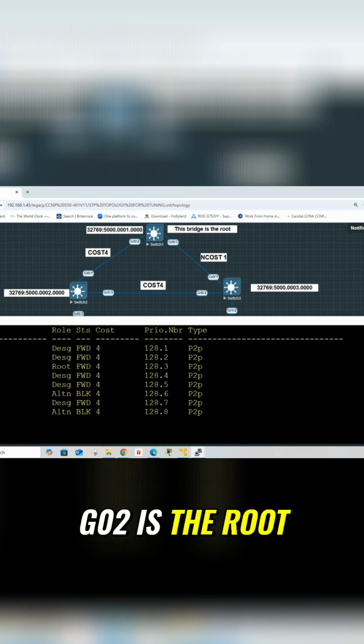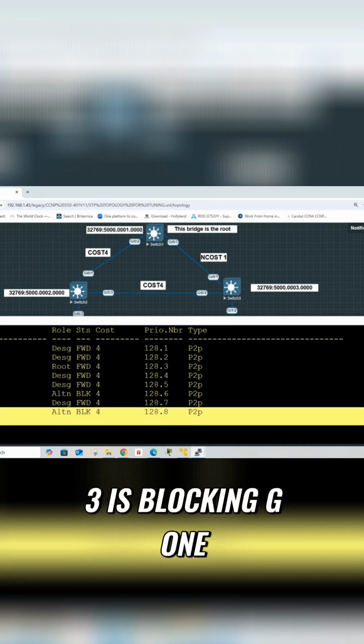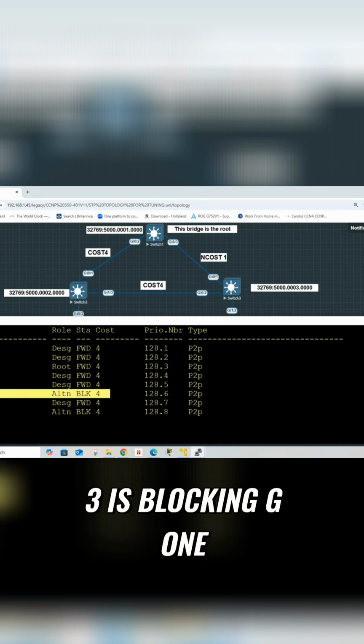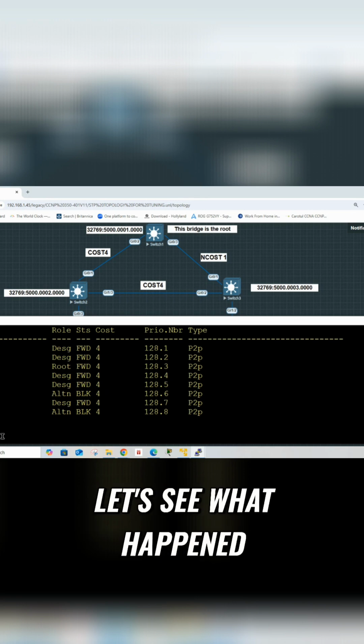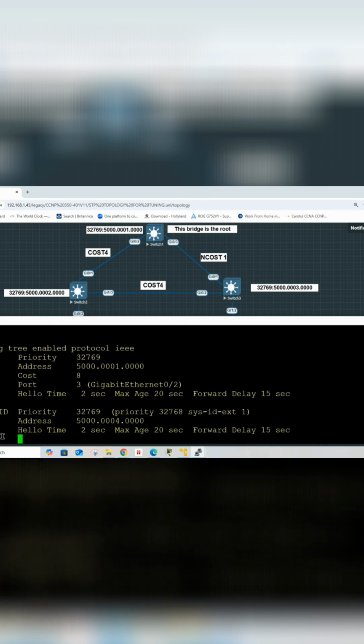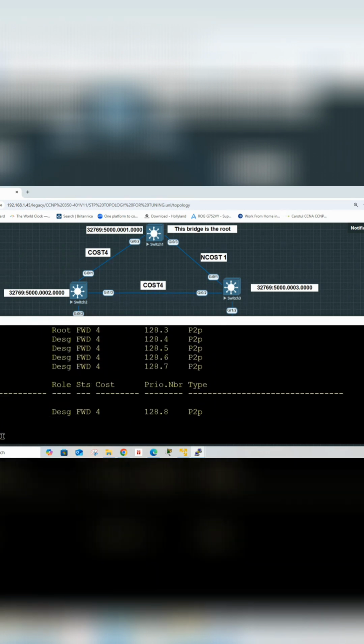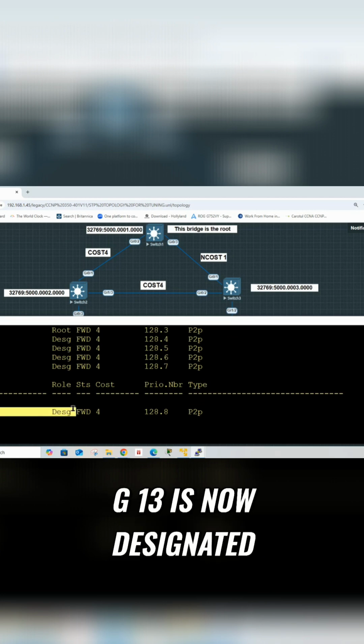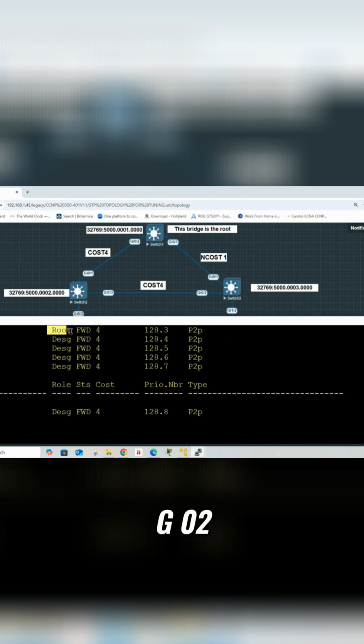Remember, look at G0/2 is the root. G0/2 is the root. G1/3 is blocking. G1/1 is blocking. Let's see what happened. Show spanning tree. All right. G1/3 is now designated. G0/2 is still the root port.